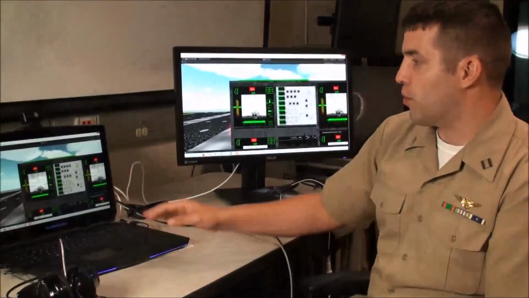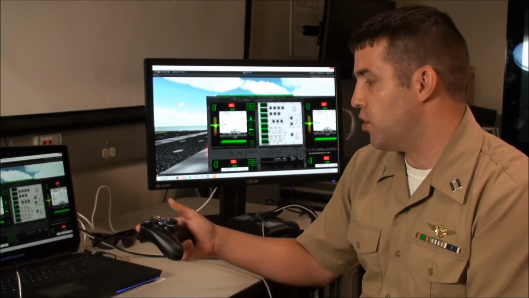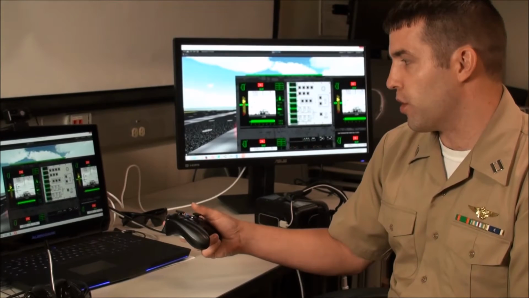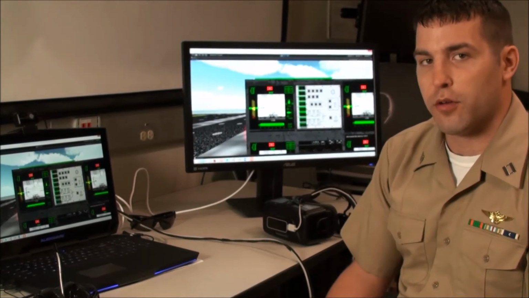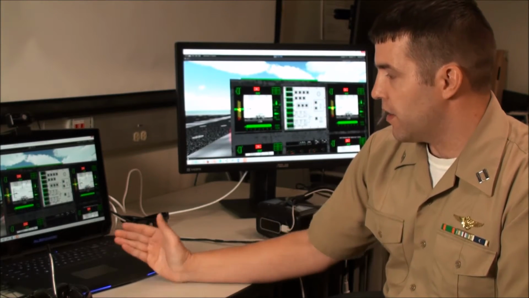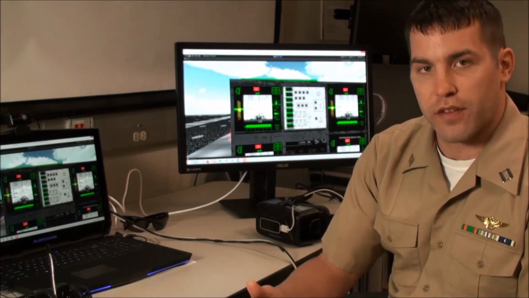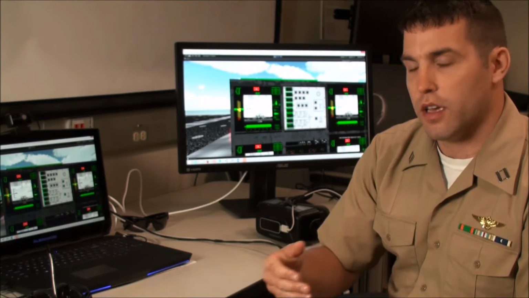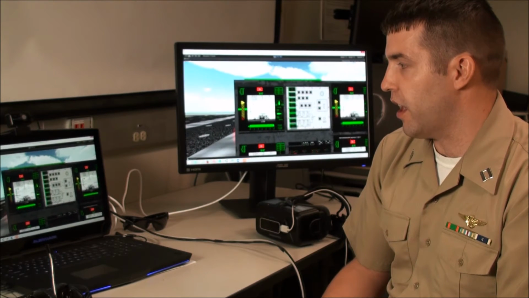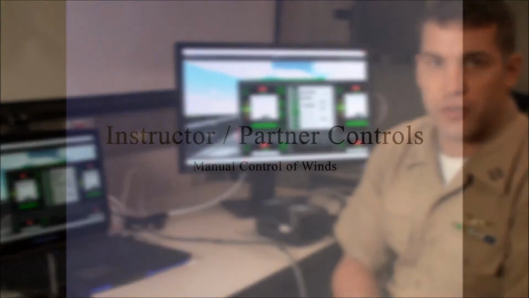The other thing that I've incorporated within this for the LSO is the ability to do moveless. So with a simple right thumbstick click, the LSO now has the same control that he would have with moveless, giving him the same output that he would actually have in the carrier environment. This code right now will just show this. It isn't hooked up to the aircraft as well, but that's something you could do. So for instance, if the LSO shows the pilot a high on the moveless, then the aircraft could respond by reducing power.